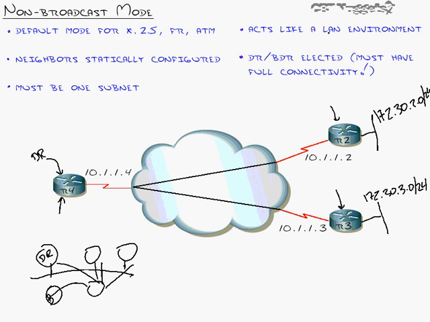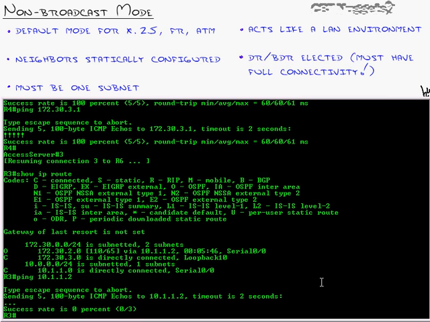And if it acts like a LAN environment, then in a LAN, that address should be able to reach that address because they're in the same subnet, they're plugged into the same hub, so the ping should work, right? Well, that's the problem. And to fix it, what we have to do is actually add a frame relay map.